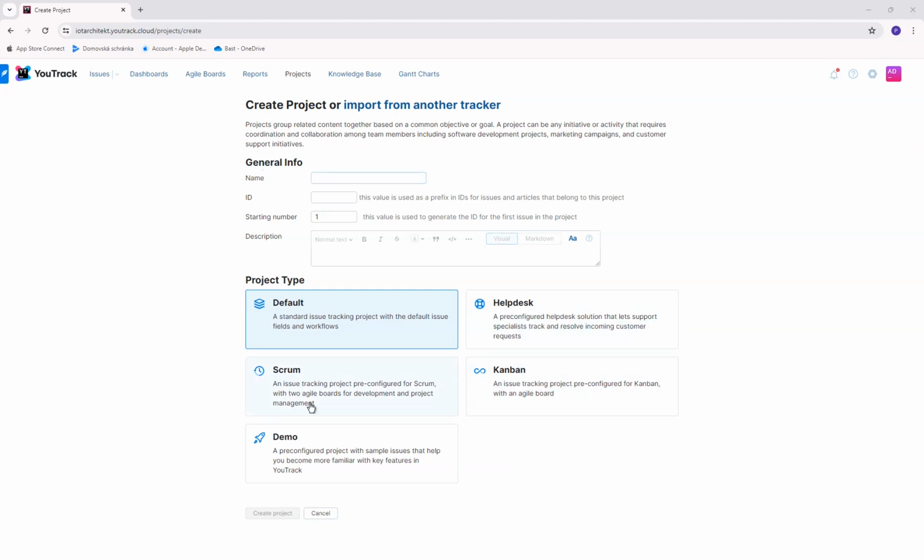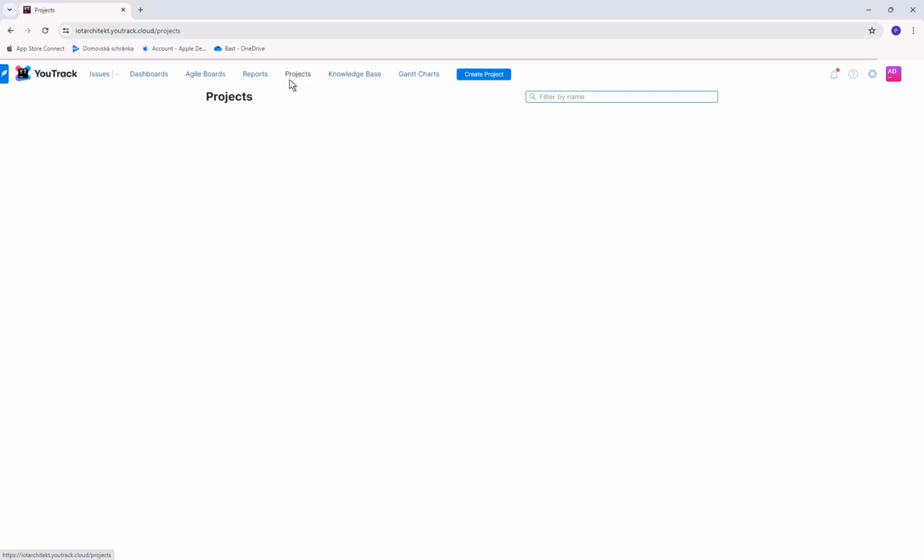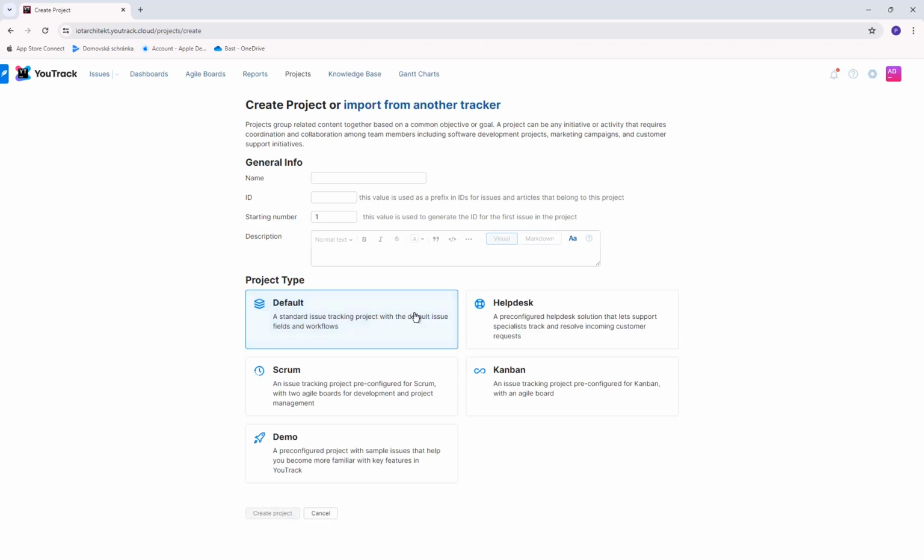So this is the page for creating a new project, or you can hit menu projects and click on create project. You can choose from default Scrum or Kanban, which will be pre-configured for this project management style, or you can create a demo so you can play with it, or create a helpdesk project. But we will create a default project and we will configure it later.